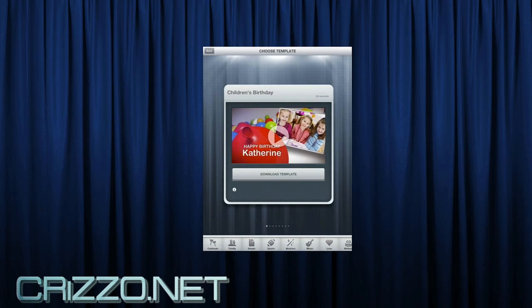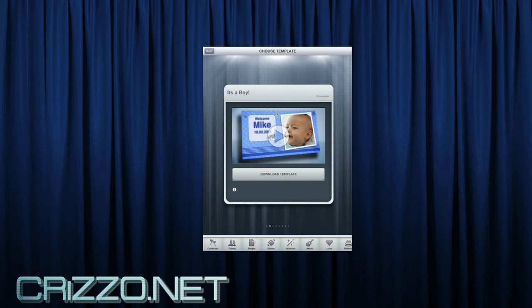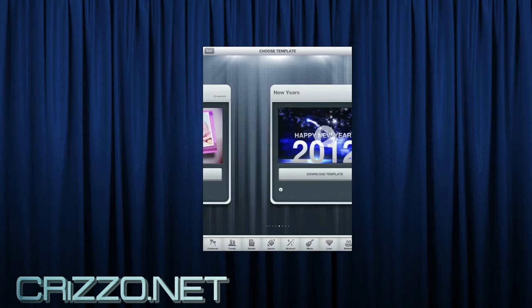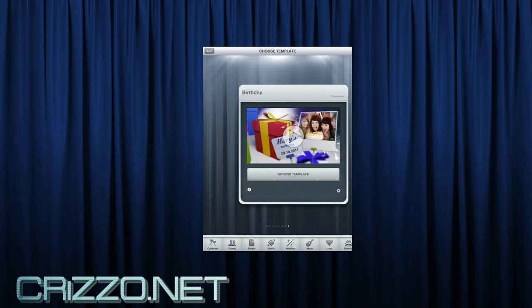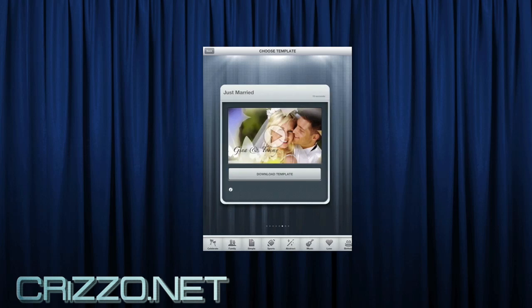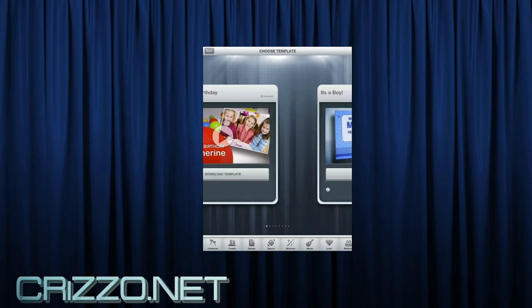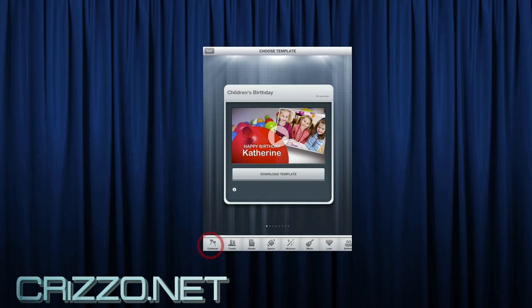Alright, so when it first launches, you choose your template. You can go through here and just swipe left to right between these. And these are Celebrate, I believe, the first one, and you've got birthday, wedding, just married, whatever. And notice down here at the bottom you have some different options: Celebrate, Simple, Sports.